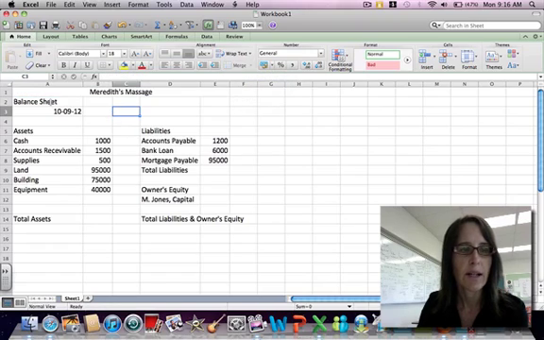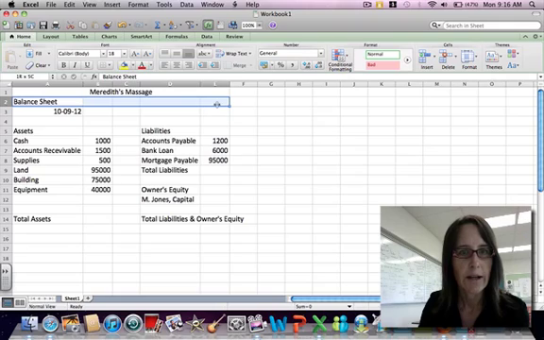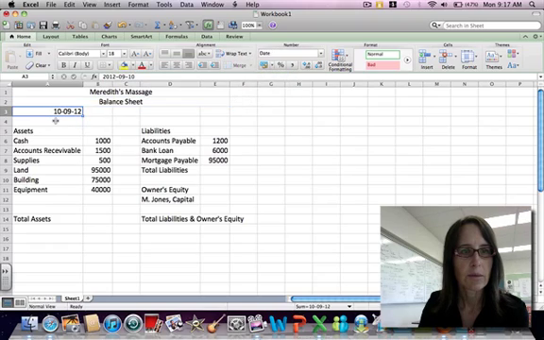Okay, and then do that again for the name of the financial statement. So click and hold, drag across to E, choose Merge and Center. And the last one is the date.